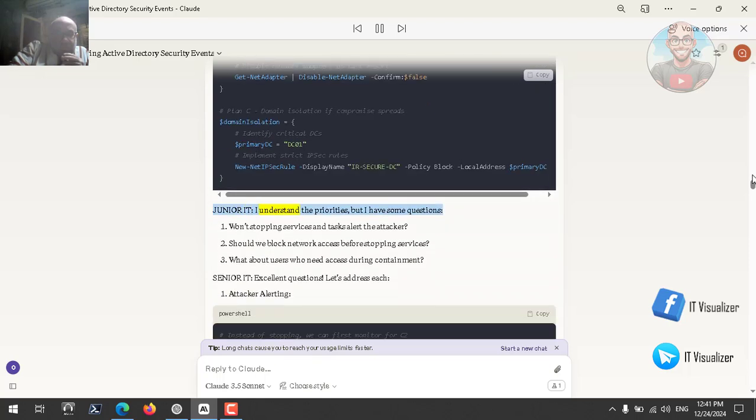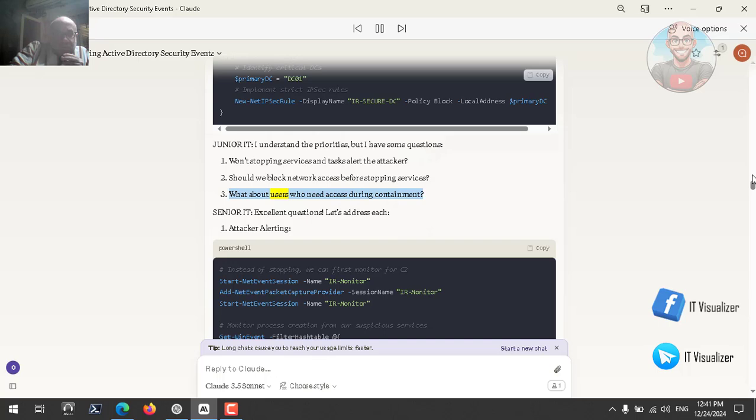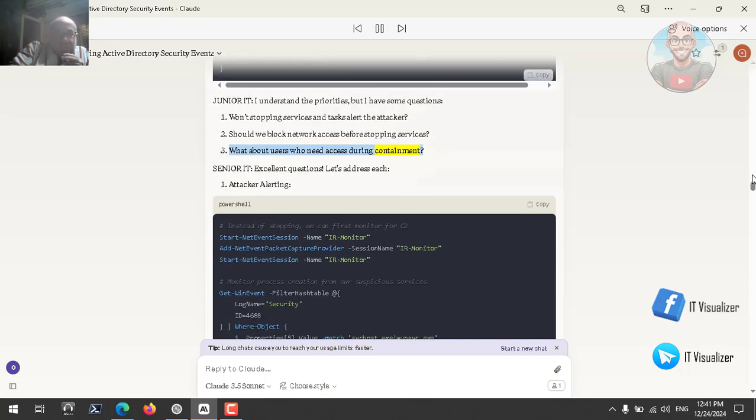Junior IT: I understand the priorities, but I have some questions. Won't stopping services and tasks alert the attacker? Should we block network access before stopping services? What about users who need access during containment?